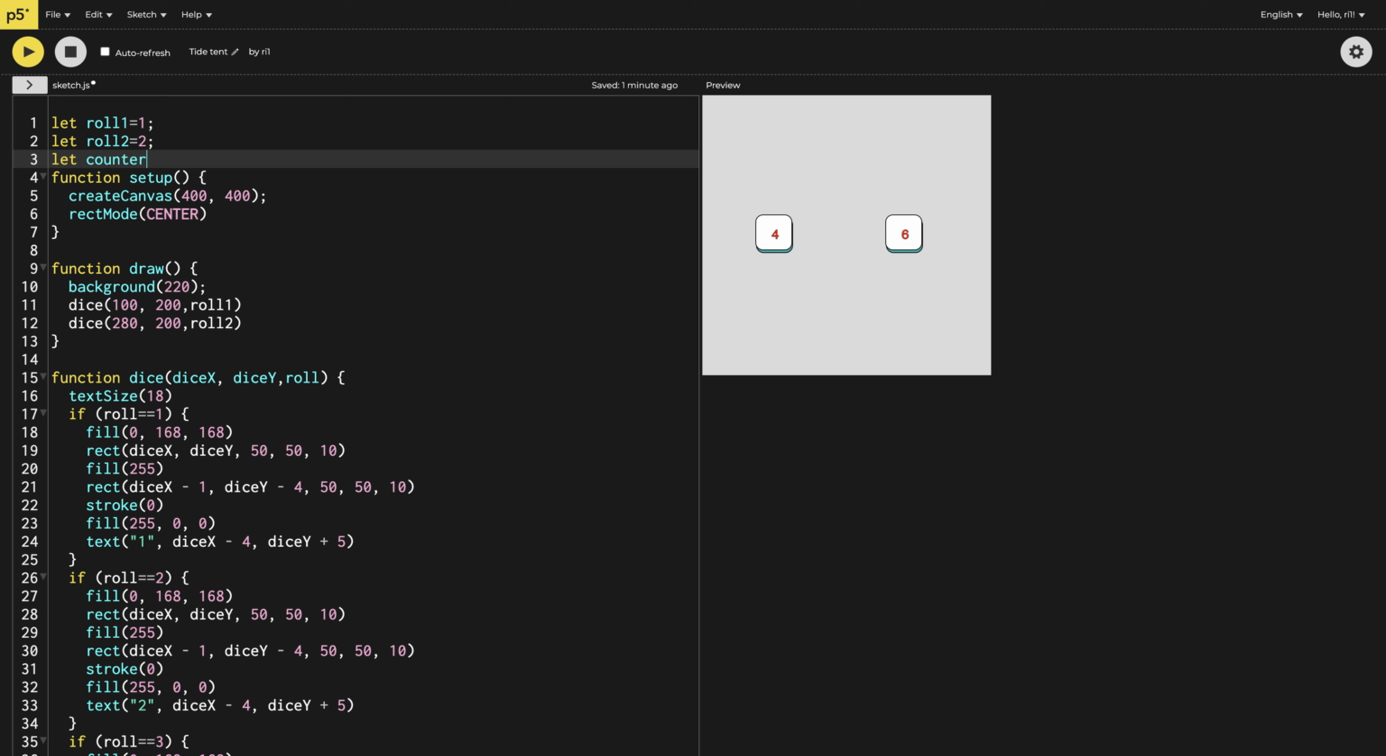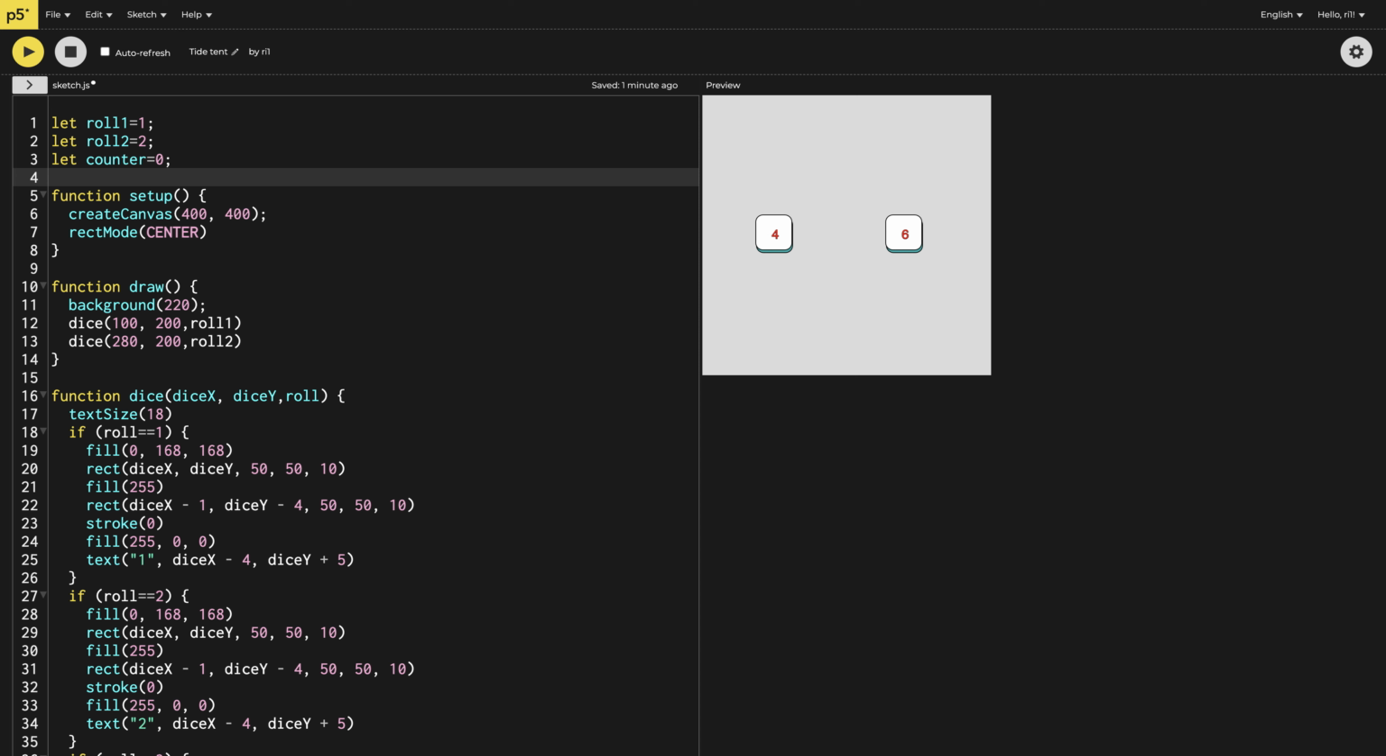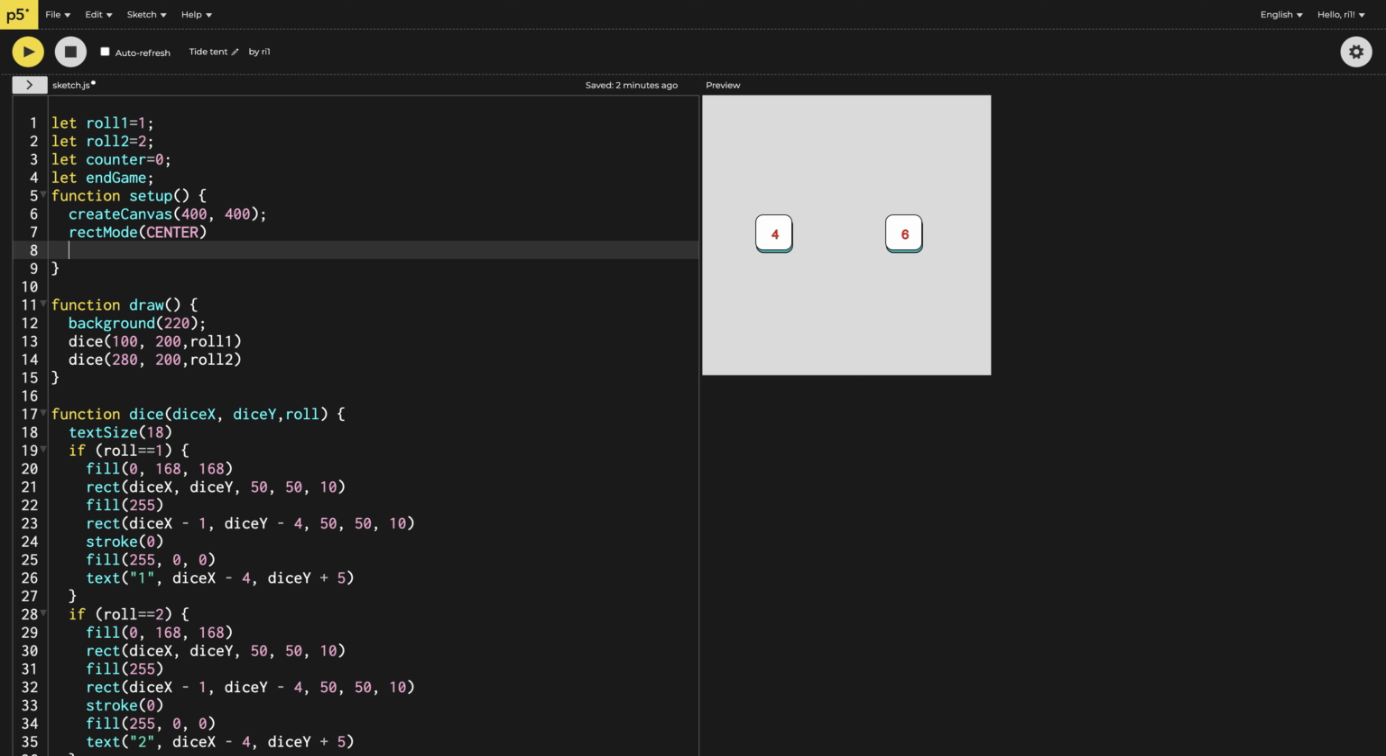And let's say this counter is at the position 0. Yes, counter is at 0 at first. And then we need to know when the game is end, so the end game variable also we made. Now the end game variable needs to be in the setup, in the beginning false. So end game we say is initiated as false at first, right?